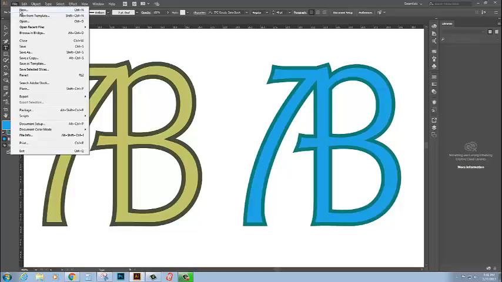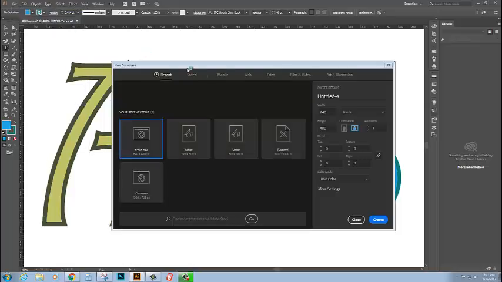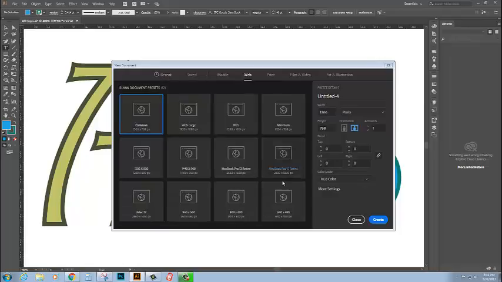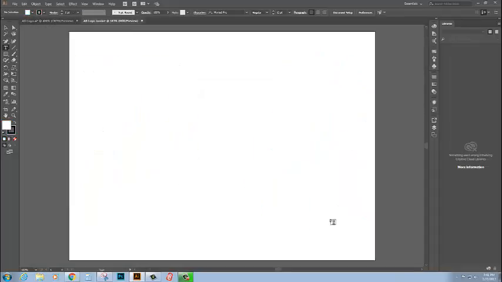First of all, go to File, New, to create a new document. I'm going to choose something small, so Web 640 by 480. And I will title this AB Logo and put my name on it. Then click Create. So here we are on my blank document, and I'm going to select the text tool and click one time on the document, and I get some placeholder text.